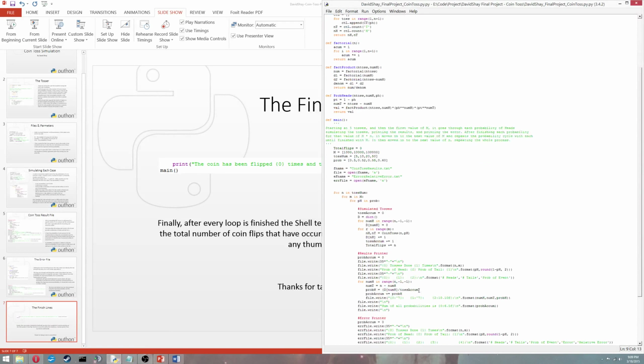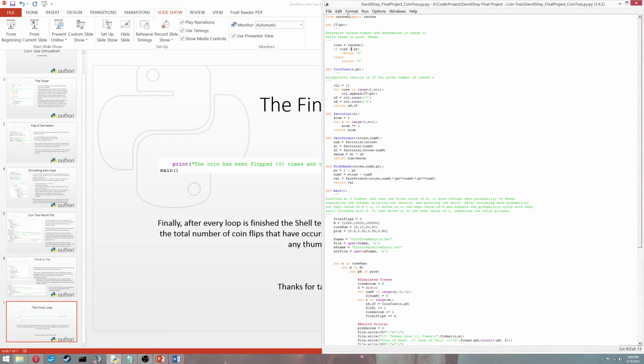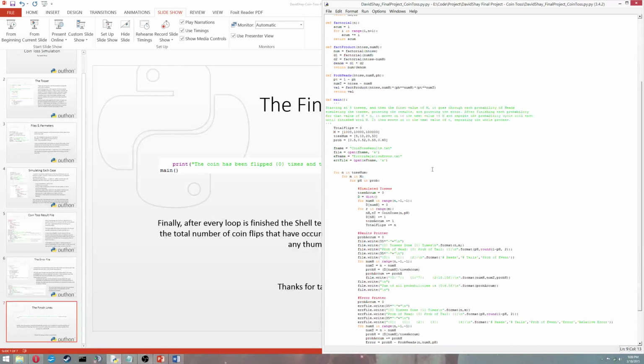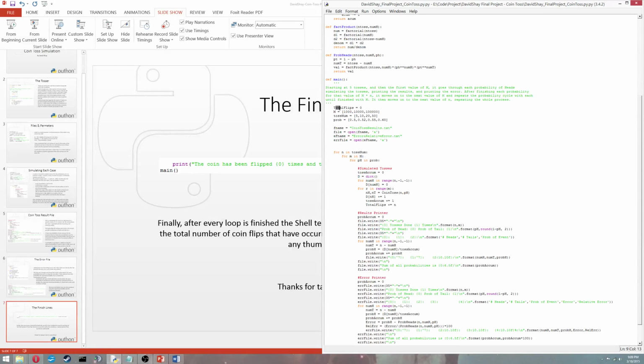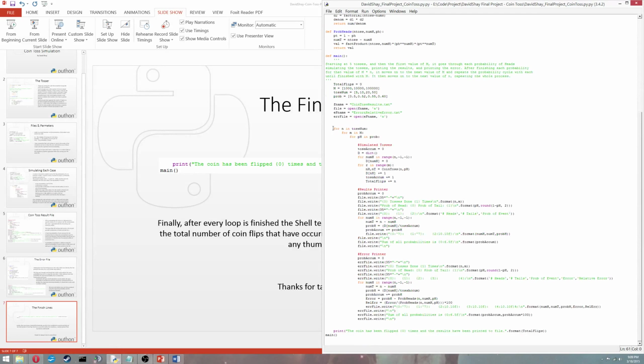So here's my code here. As you can see, here's CT and coin toss and the factorials and main, starting off with the parameters and the for loop and each printer. There we go.